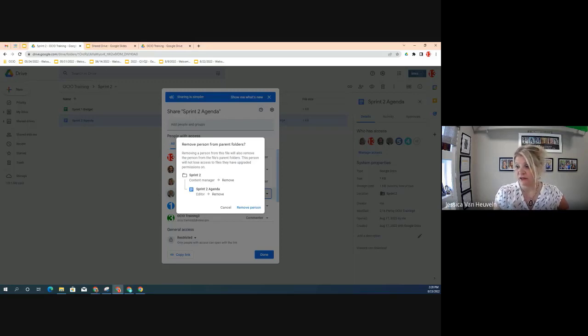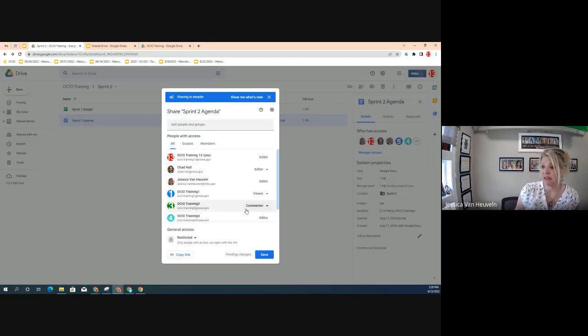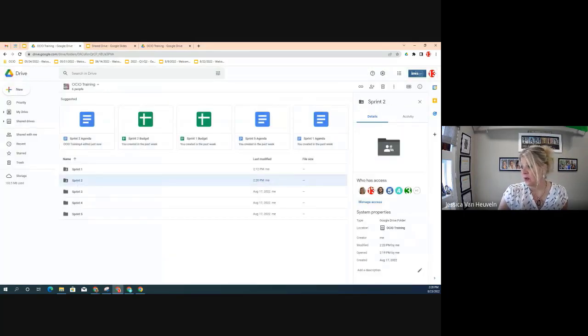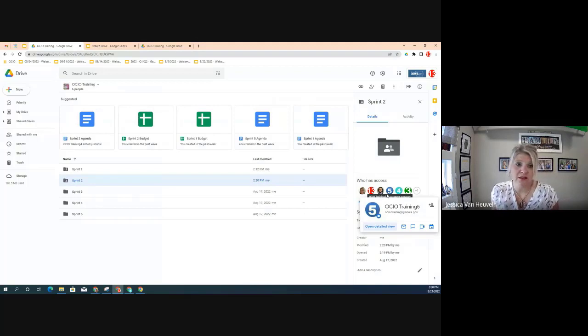For feasibility, I'm just going to go ahead and say, John, you no longer need to have access to Sprint 2. I'm going to remove access to Sprint 2, and that's going to show you now when I click on Sprint 2, John no longer has access to Sprint 2 at the folder level as well. So if he doesn't have access at the folder level, that means he doesn't have access to the files in the folder Sprint 2.